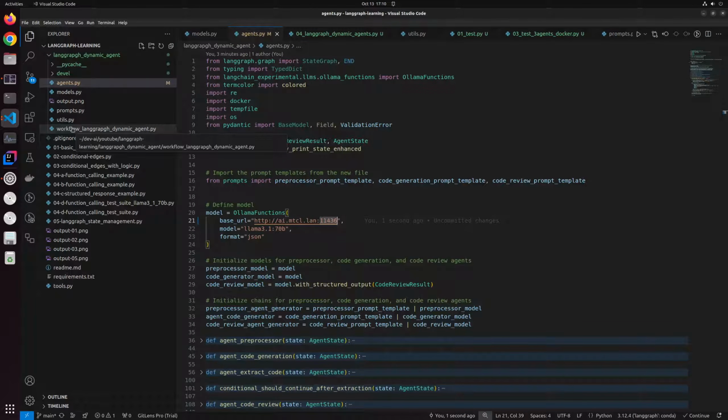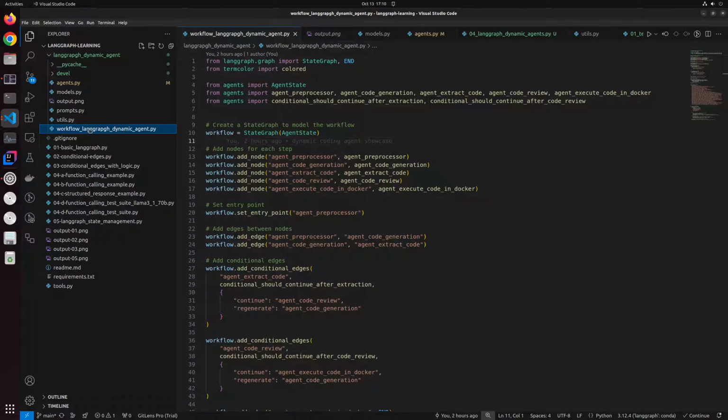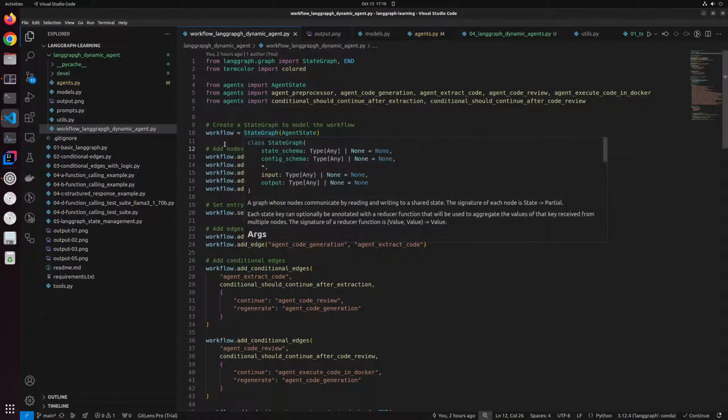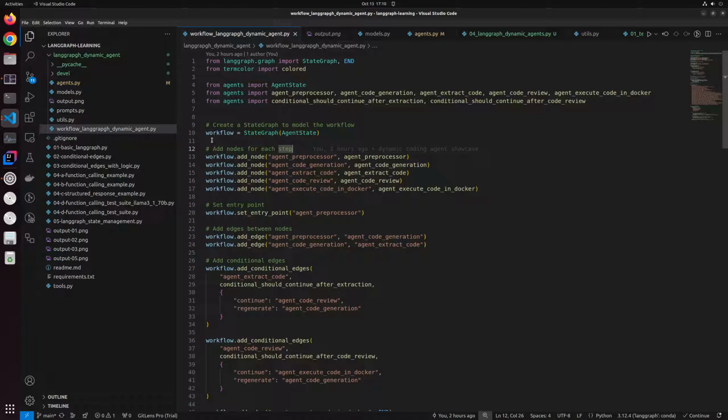All right, so the code starts with this workflow, LangGraph dynamic agent. This is the place where we are creating our workflow. In our workflow, there are various nodes, and then there are various conditional edges. So step number one is that we need to define all the nodes and all the conditional edges so that we can hook all those things together, so we can wire the whole LangGraph framework together.